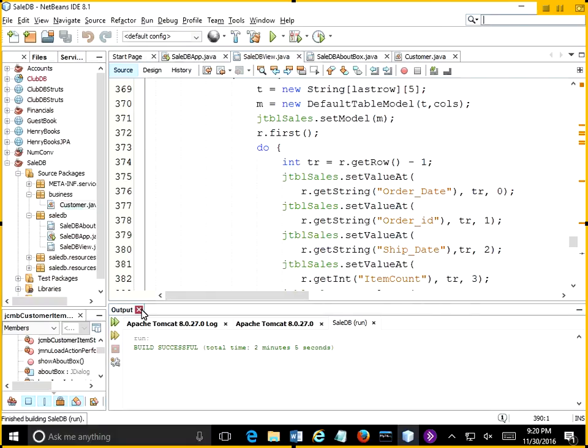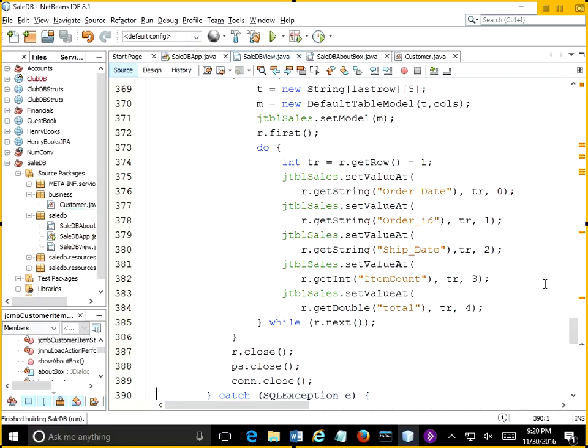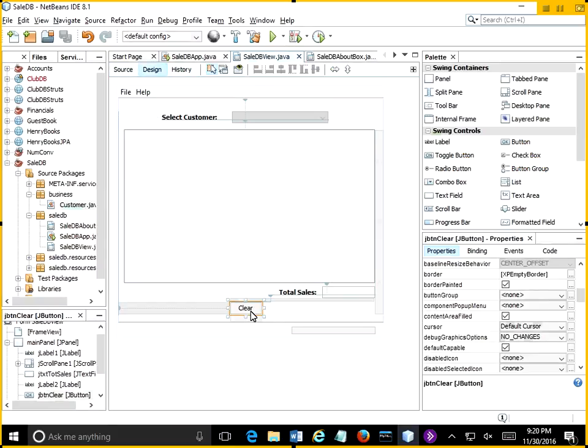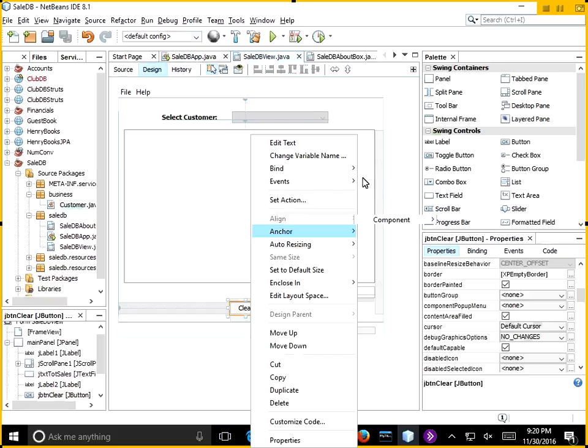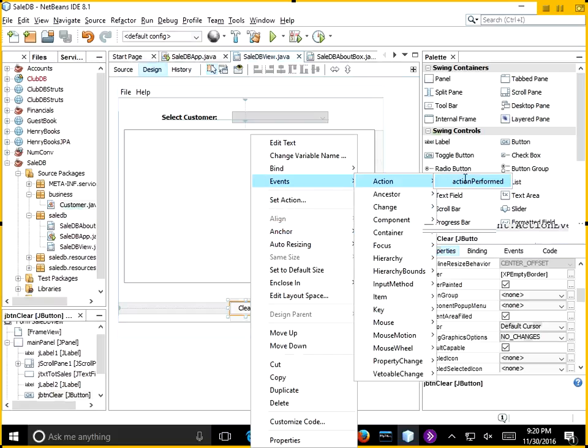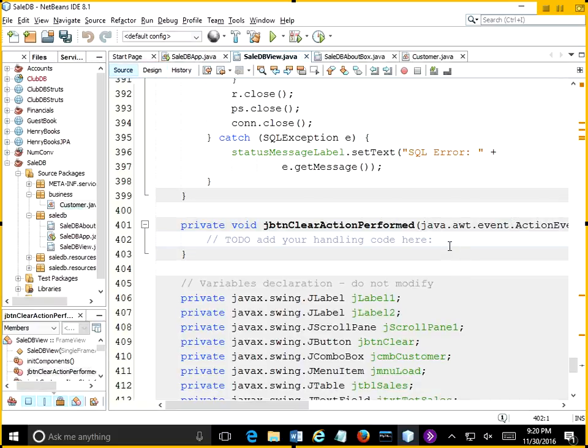I kind of regret that I didn't do any of those live for you. I guess there was one other thing that we didn't have, and I don't have it in my notes. The clear button. Well, let's see. If we go and create an event for clear, event action performed.